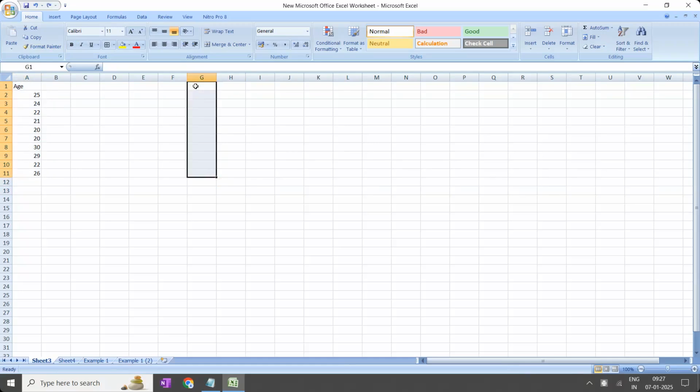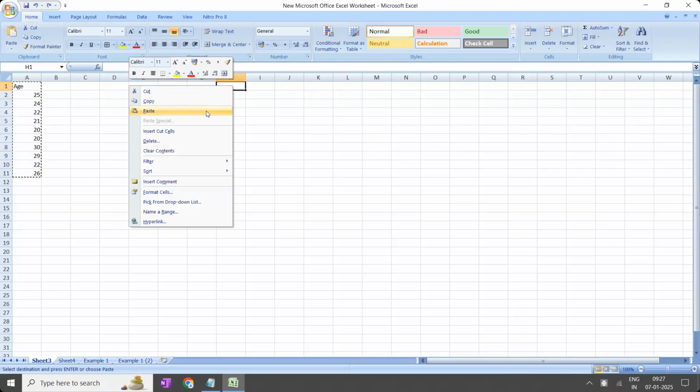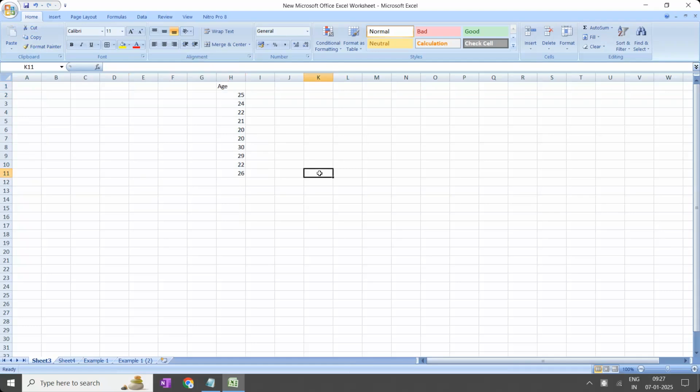Now, you can copy and paste, or you can cut. Cut means Control X, and you can paste wherever you are interested. For pasting, you right-click and click on paste. Cut also you can do, copy also you can do, paste also you can do. Cut means that part will be removed and then pasted. Copy means it will be copied as one more value.